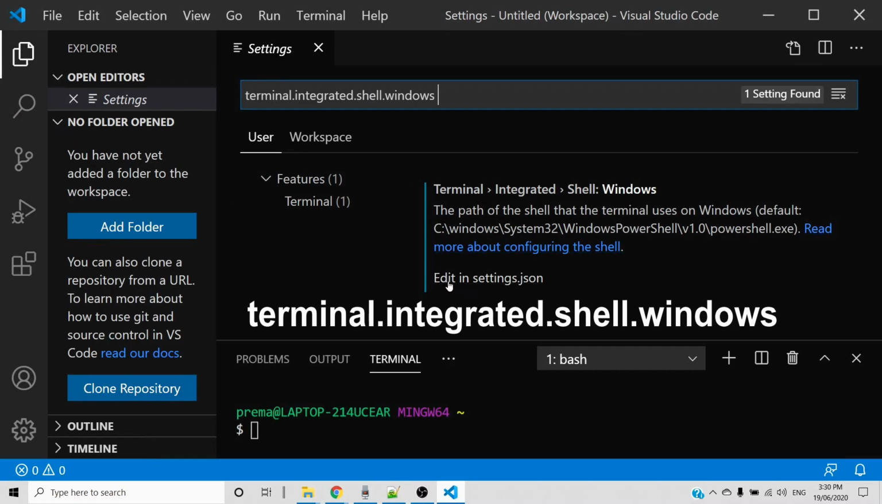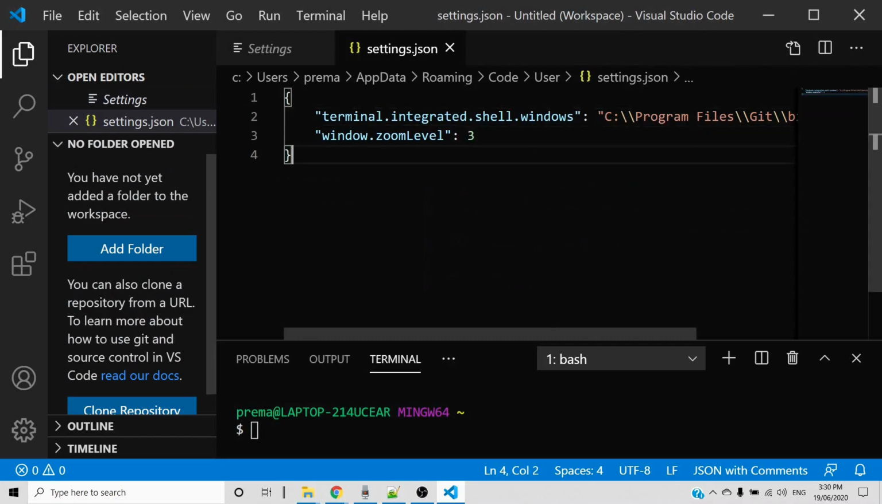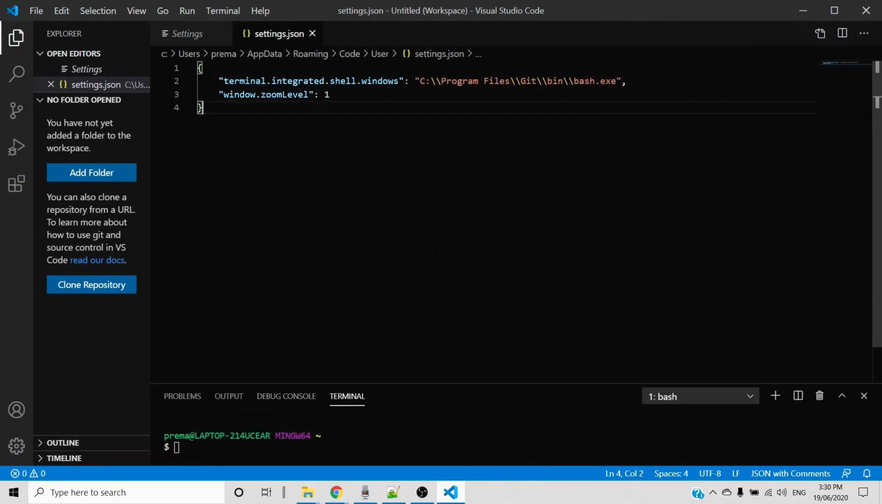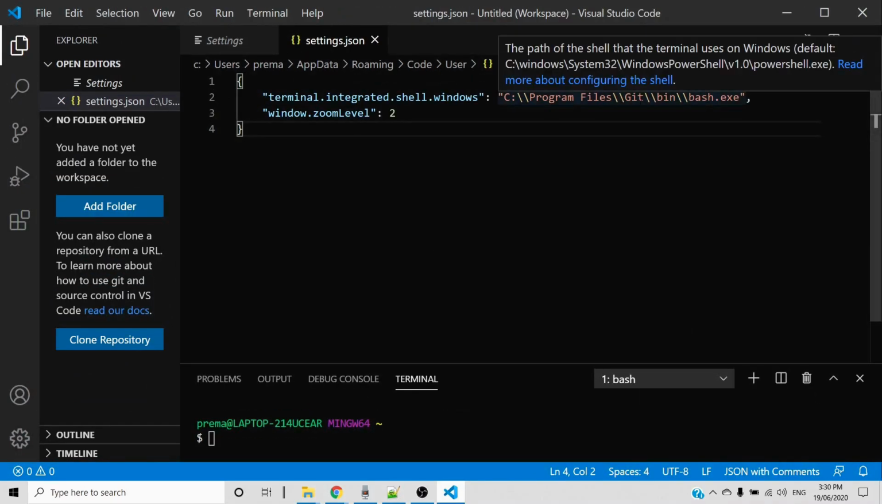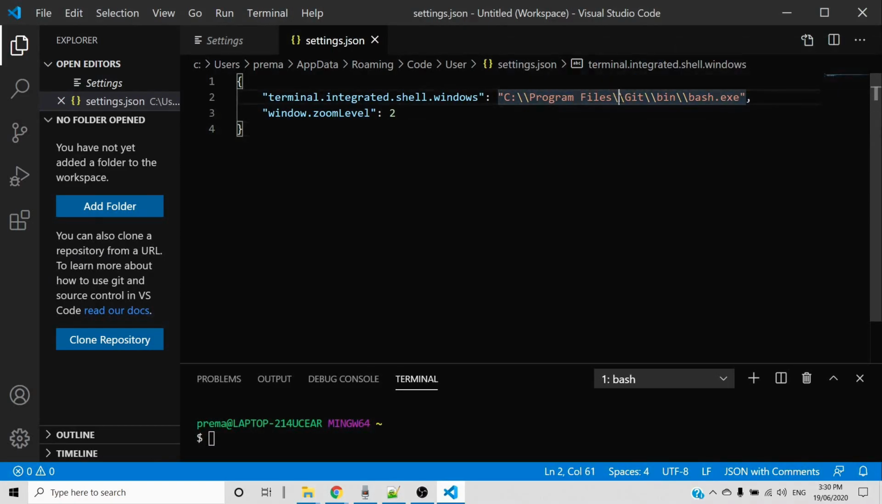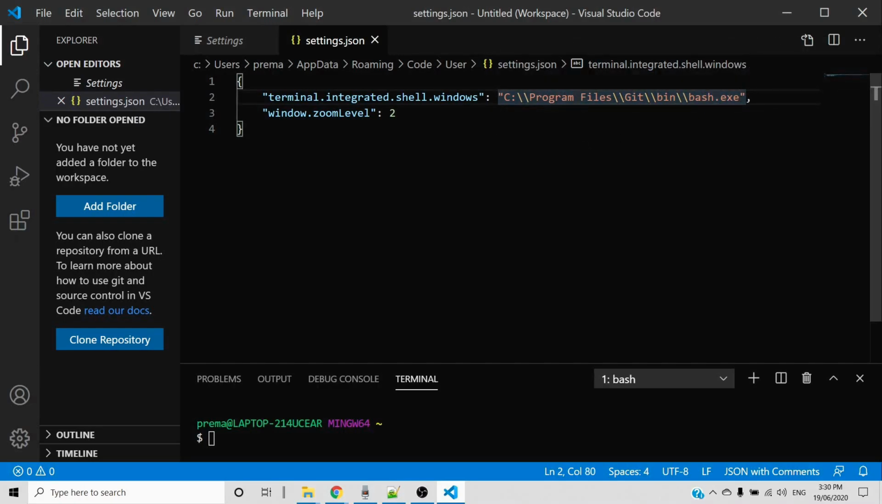terminal.integrated.shell.windows in the search bar. Click on edit on setting.json. You can see here the value of terminal.integrated.shell.windows already set to my Git Bash, but your one should be empty. Now paste the path that you copied before. Make sure you put the double slash on the path and also bash.exe at the end.